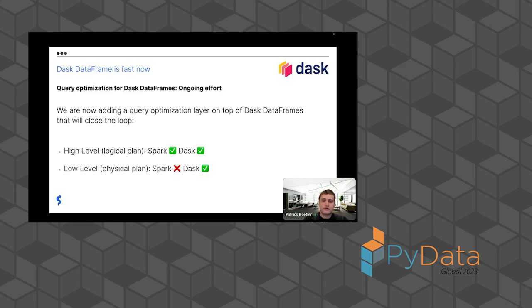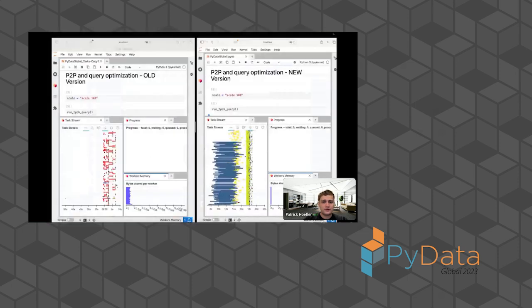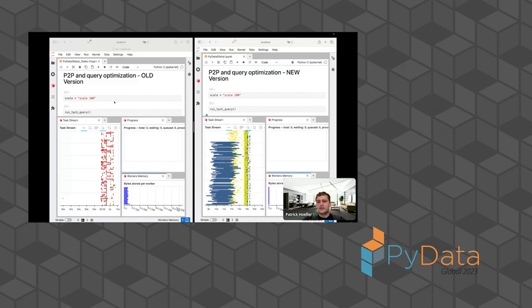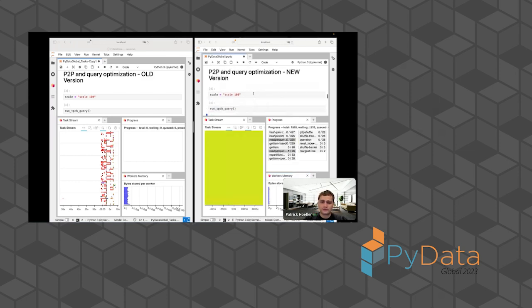Benchmarks we've run so far were very promising. On larger scale, we already outperform Dask, even though we are not nearly finished yet. We will see how this looks in a couple of weeks. Then we have another demo that I promised earlier. We have two versions here, the same query that we've seen before. On the left side is the old version. We will give that one a little bit of a head start. And on the right side is the new version with query optimization and P2P shuffle.